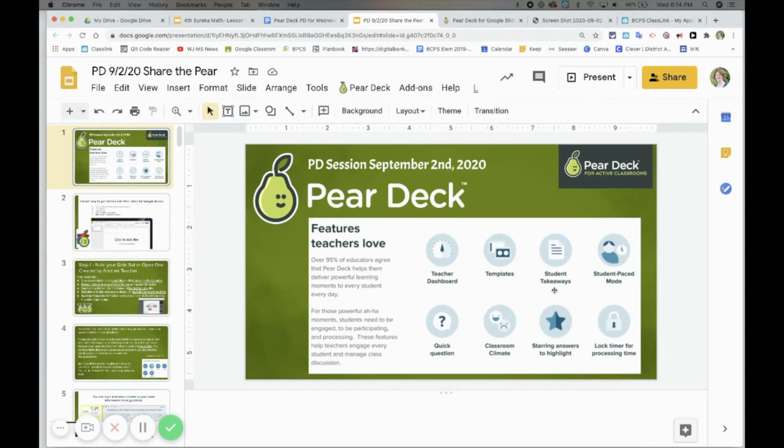There's also what's called a student takeaway. You can choose to publish a copy of the slides that you have created with each student's individual work on it, and a place where you can add feedback. When you publish those takeaways, students get a copy of all the work they did and all the content you have put into the Pear Deck, but also the feedback you have.